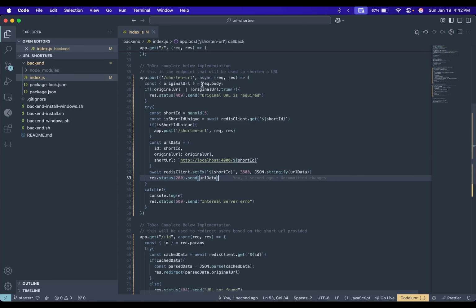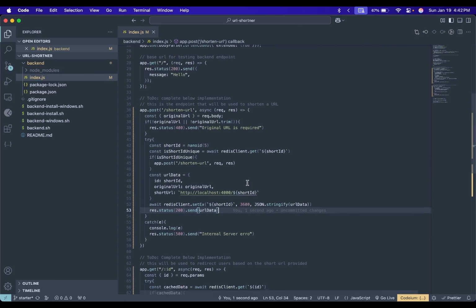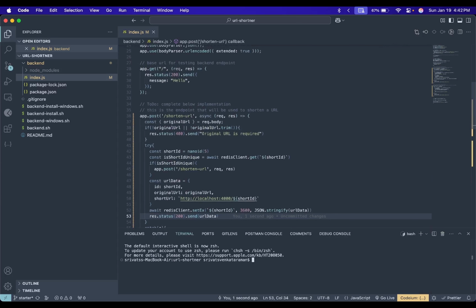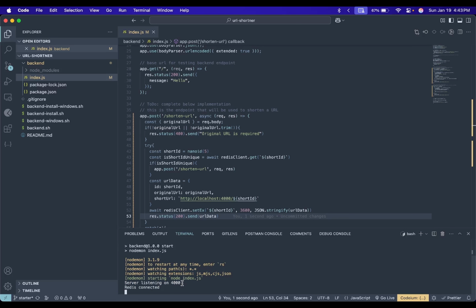Now that we have built both endpoints, let's go ahead and test it out and ensure everything's working without any issues. I've given a couple of bash commands that basically speed up the process. If you're on a Linux or a Mac OS system, you can run bash backend.sh. If you're on a Windows machine, you would want to run backend-windows.sh. So I've opened up my terminal and I'm going to run that command, and this will start my Express server on port 4000, and it also connects to my Redis client over here.